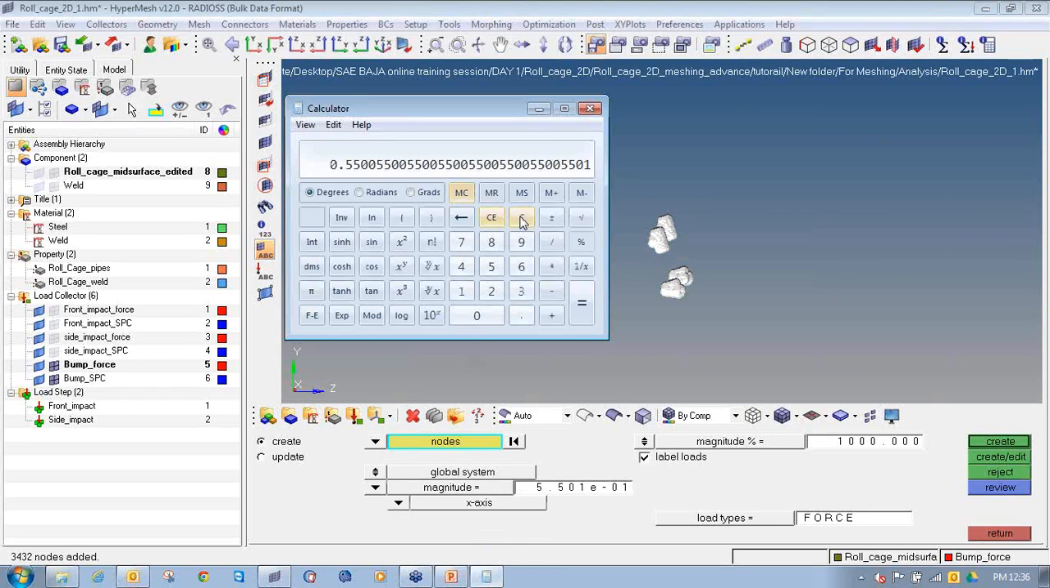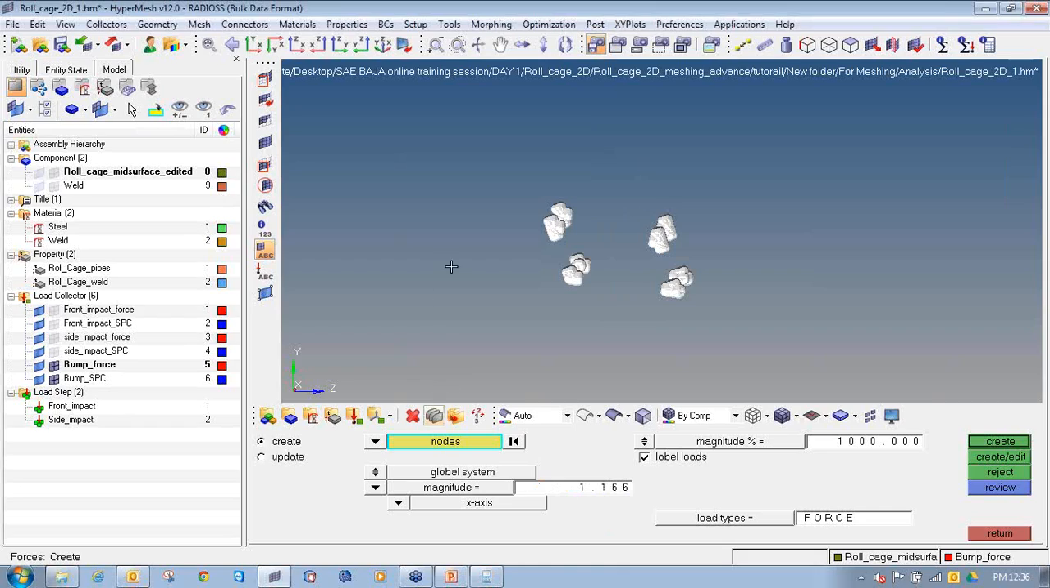For front impact also, for bump analysis also I am going to apply the force of 4000 and we'll check what will be the analysis. So 4000 divided by 3432. Copy this and paste it here. For bump analysis, my direction of force will be in y-axis and we'll click create.